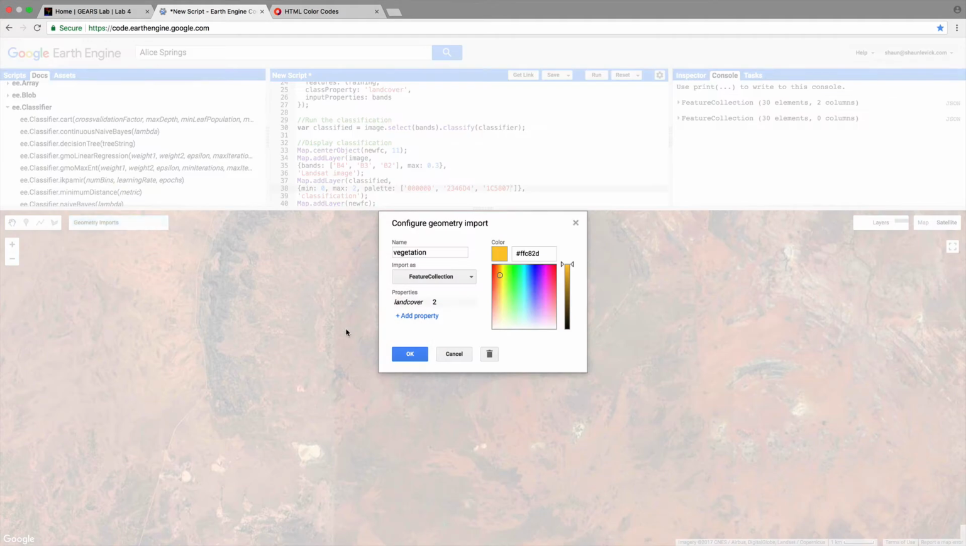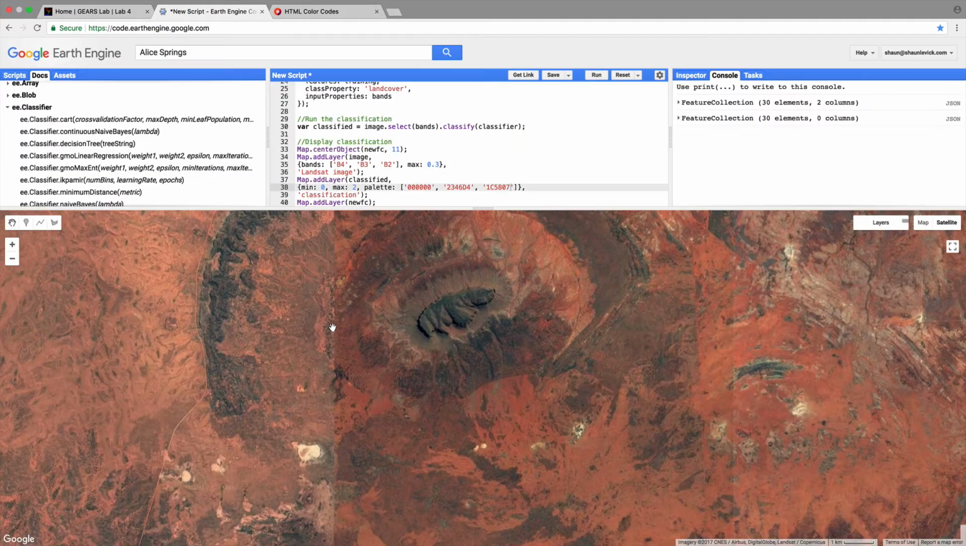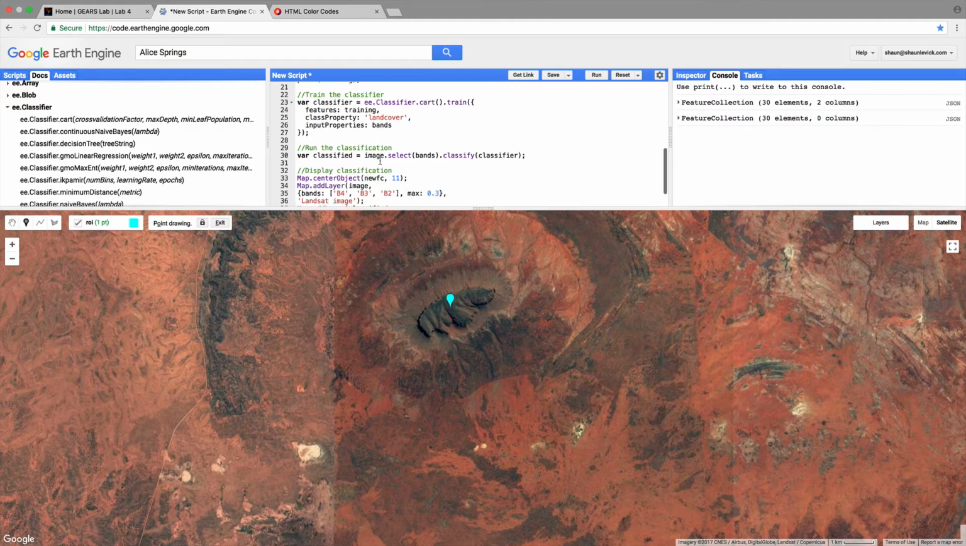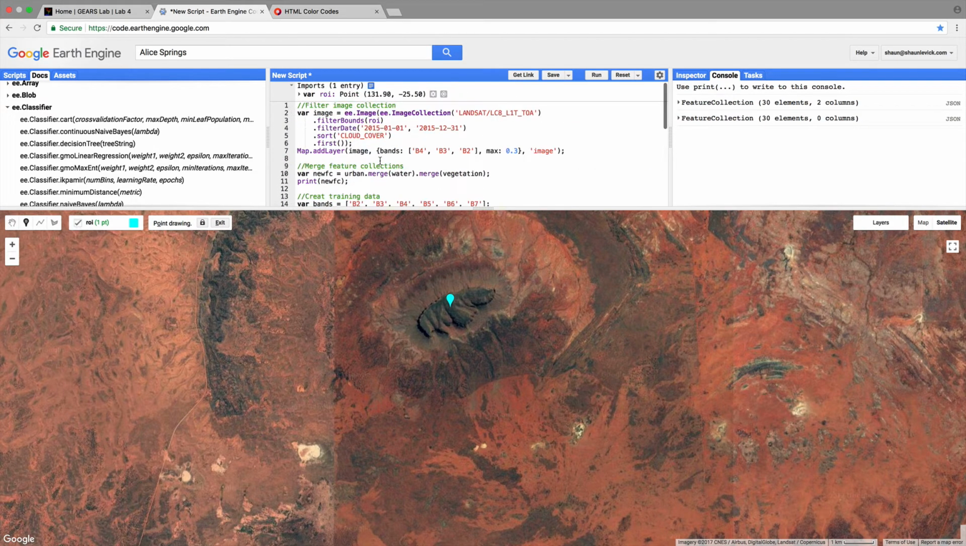Let's just delete that. We should now have no geometries. So we can click on the teardrop icon to create a new one. And we'll place a pin on Uluru, and let's rename that ROI. Now, what we're going to do is that, remember, our first part of our script was filtering an image collection.